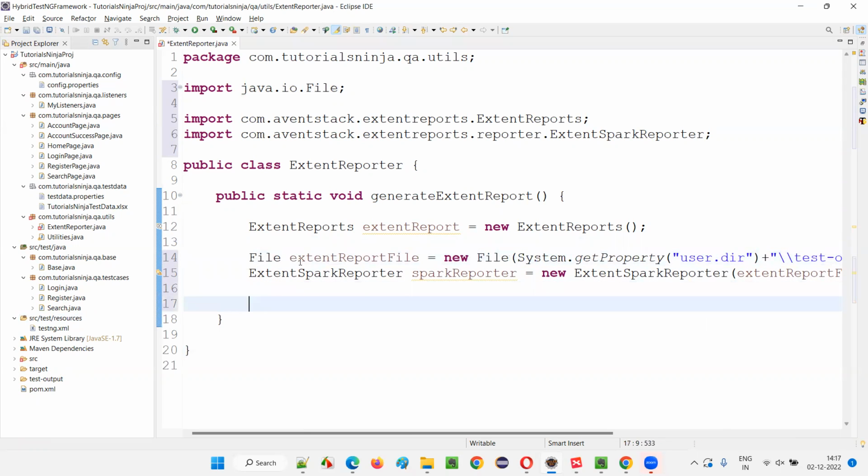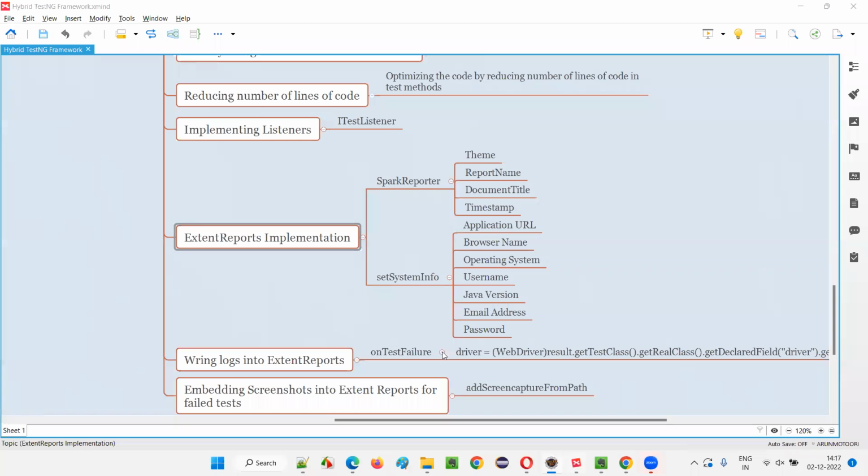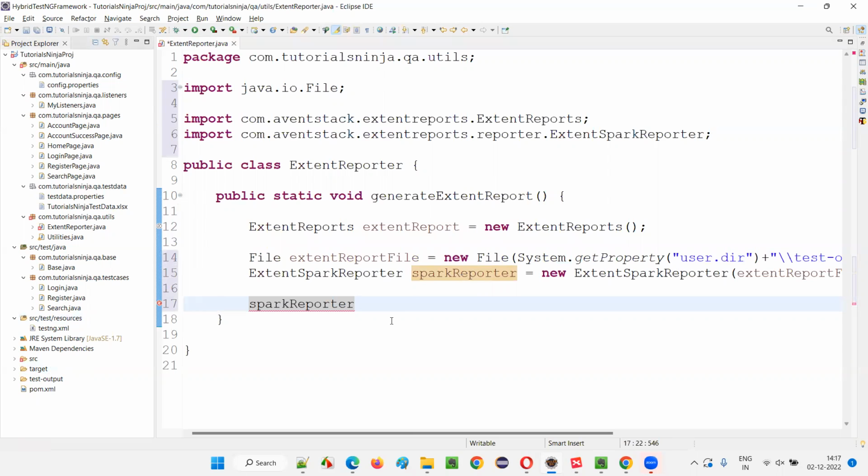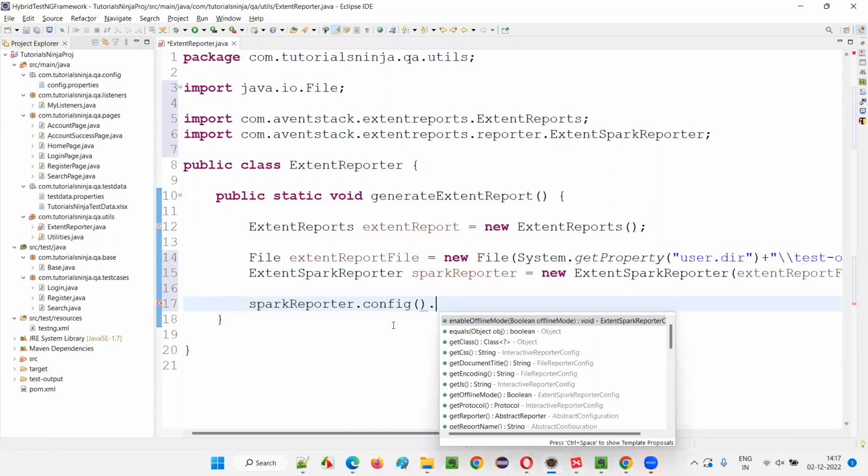Once you have started using the Spark reporter, using this object reference of the Spark reporter, you can set some configurations, guys. You see Spark reporter, there are some things here. Some configurations we can set. So copy this Spark reporter object reference and say dot config. Just call a method known as the config method and say dot.